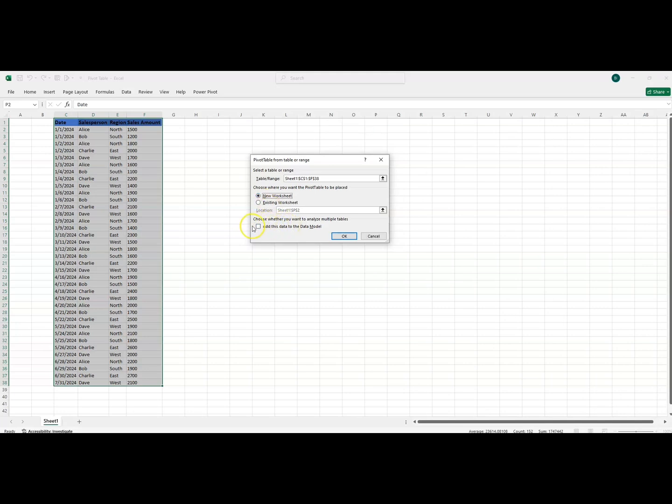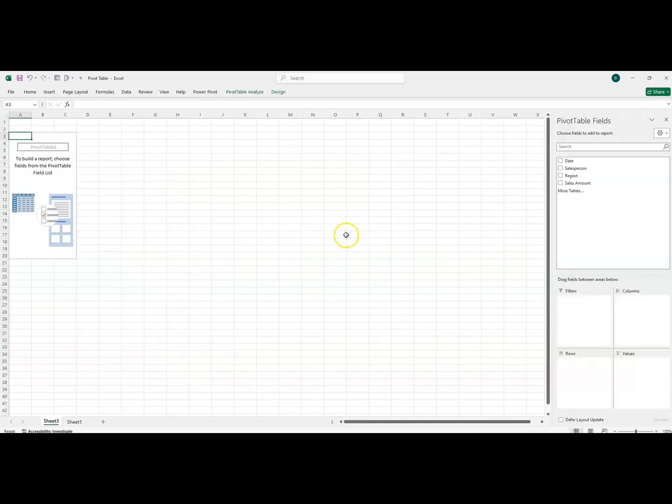You can see we have the option to add this data to data model. We'll be looking at this in Power Pivot, when we get to that point where we are treating Power Pivot. But for now, I want to add this data to the data model. So I'll just hit the OK button. So you now have the data here, you have it in another sheet.